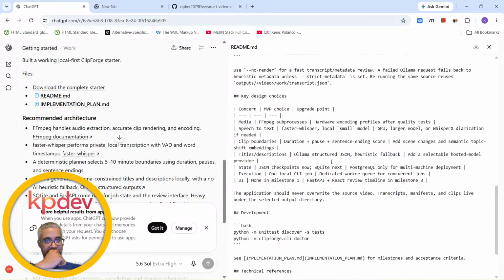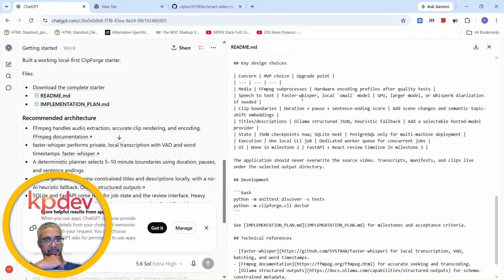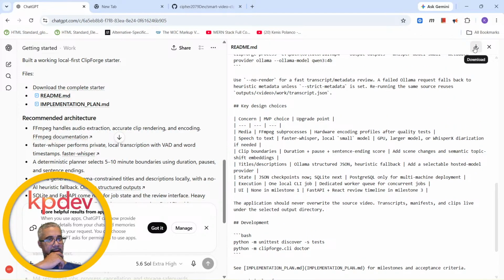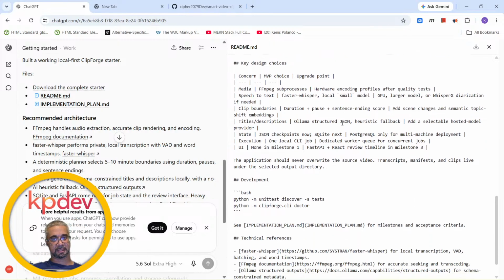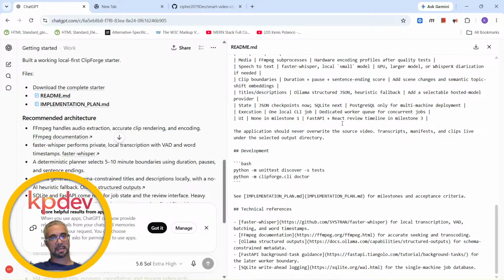Key design. We can view this table on a browser. I have to download this, but we can view this table on a browser. I have to change this into HTML. Right now, it's Markdown. The application should never overwrite the source video. Transcript, manifest, and clips live under the selected output directory.